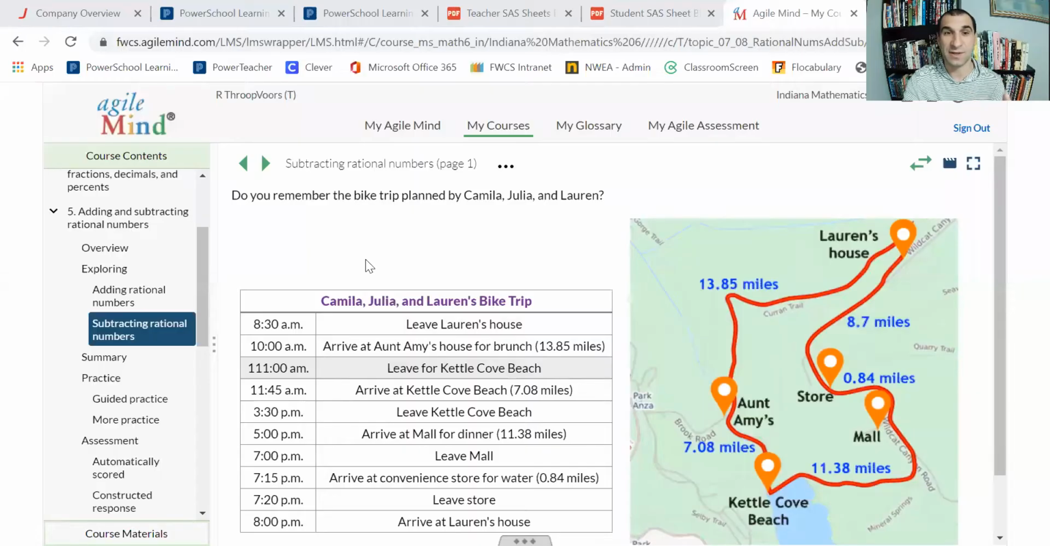So let me show you in Agile Minds exactly where you're going to be going and how to navigate this. So this is what's going to come up. This is your Agile Minds assignment. So you need to log in using your first and last name. So when you go to fwcs.agilemind.com, you've got to log in. Remember, your login is your first and last name, all put together, no spaces, no periods, and then your password is your normal password. So when you get to Agile Mind, this is the assignment for October 2nd.